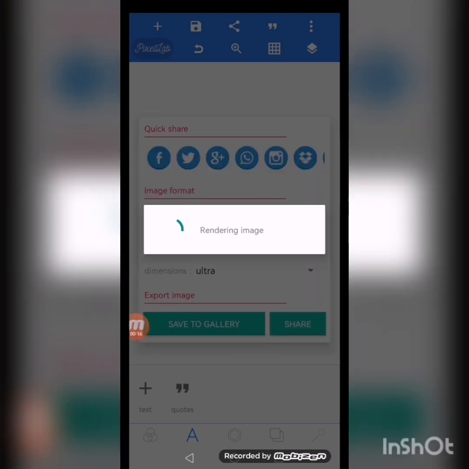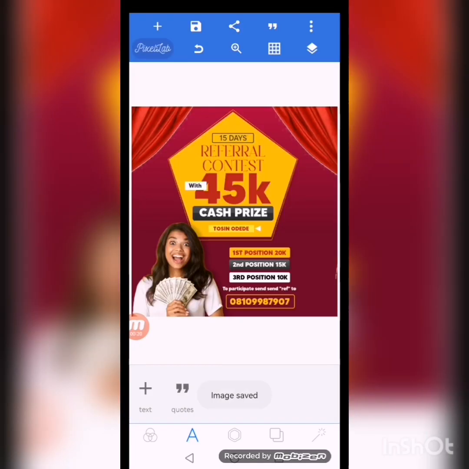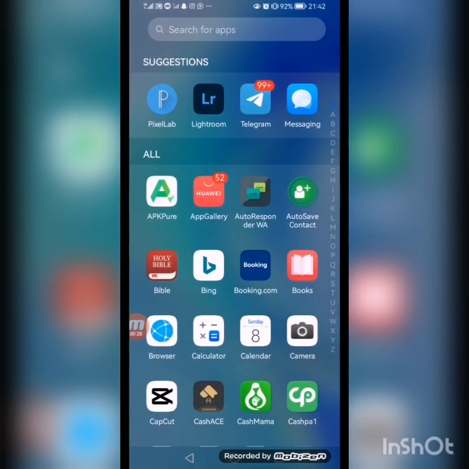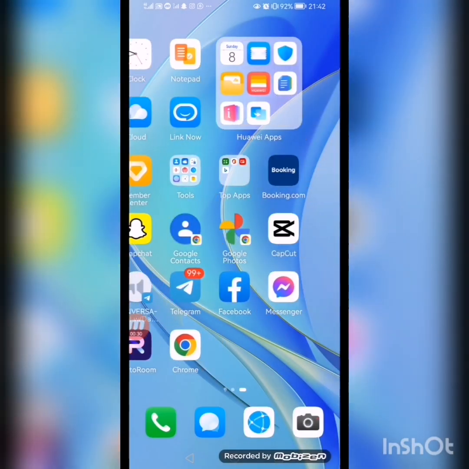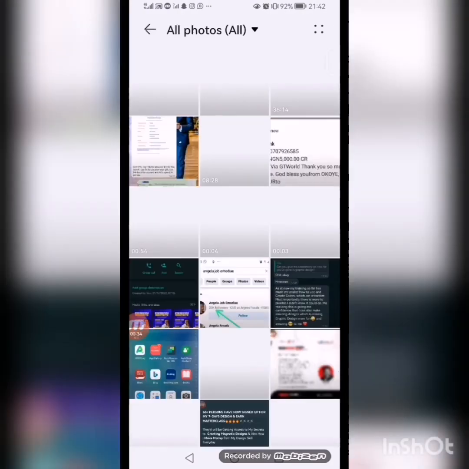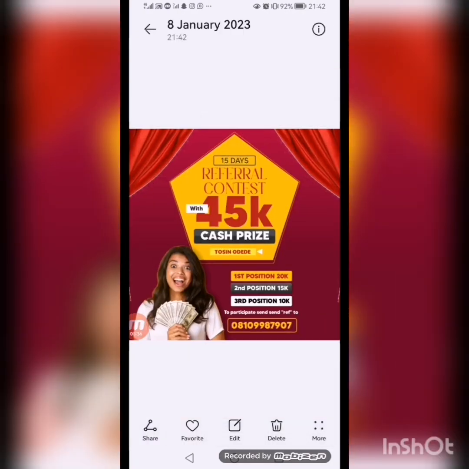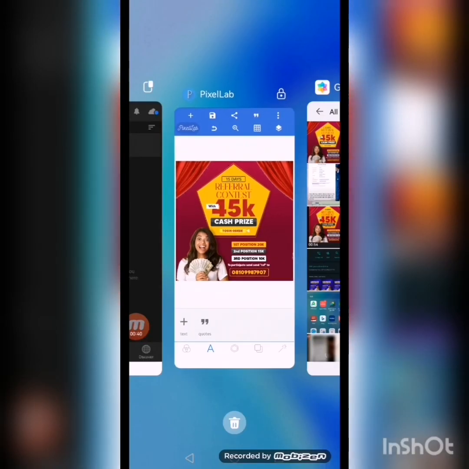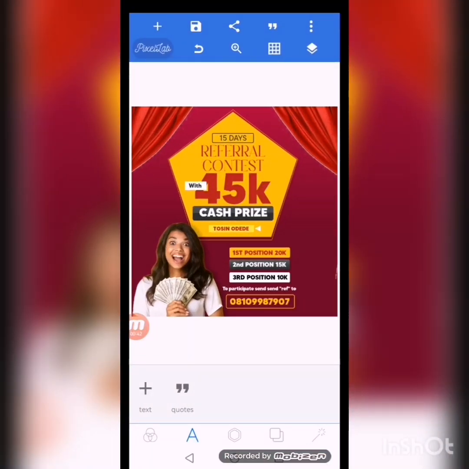So just wait for it to finish loading. So it will give you a save image. Okay, so now it has already saved on your gallery. Once you go to your gallery now, you will see that your design is there. Okay, so this is the design. So that's how to create a social media design.